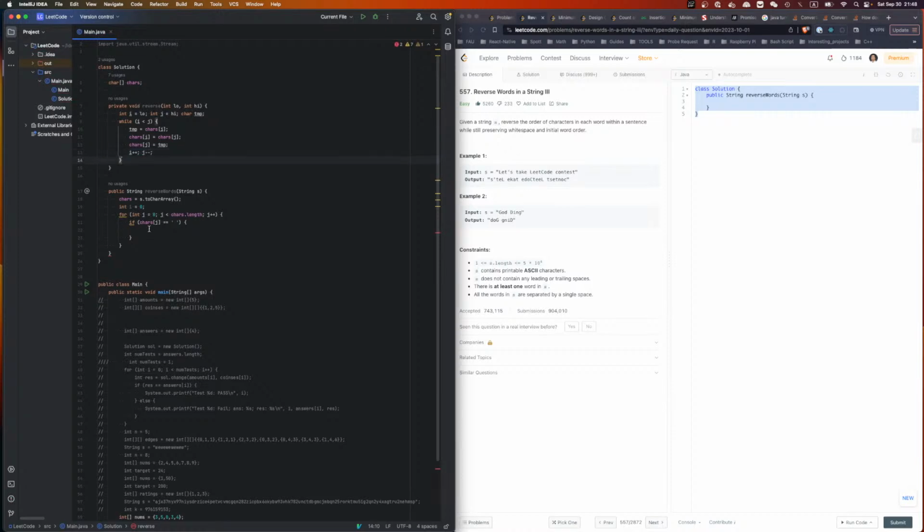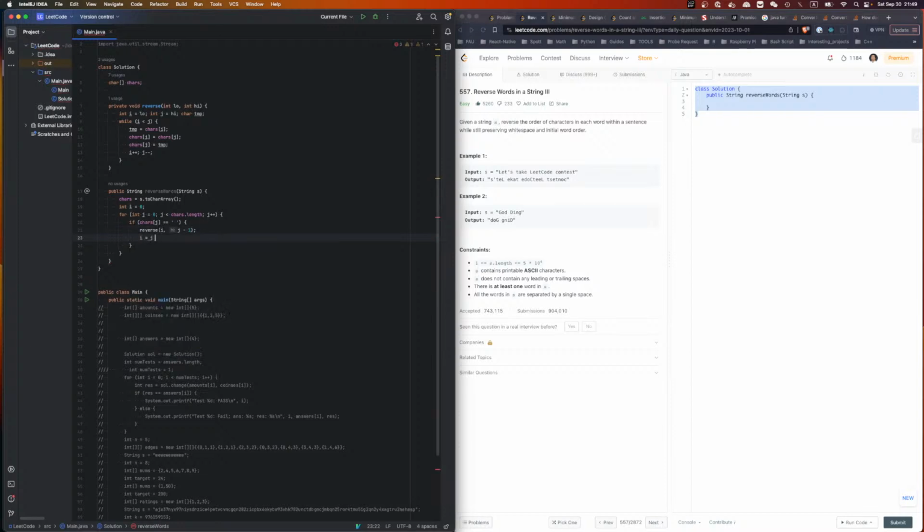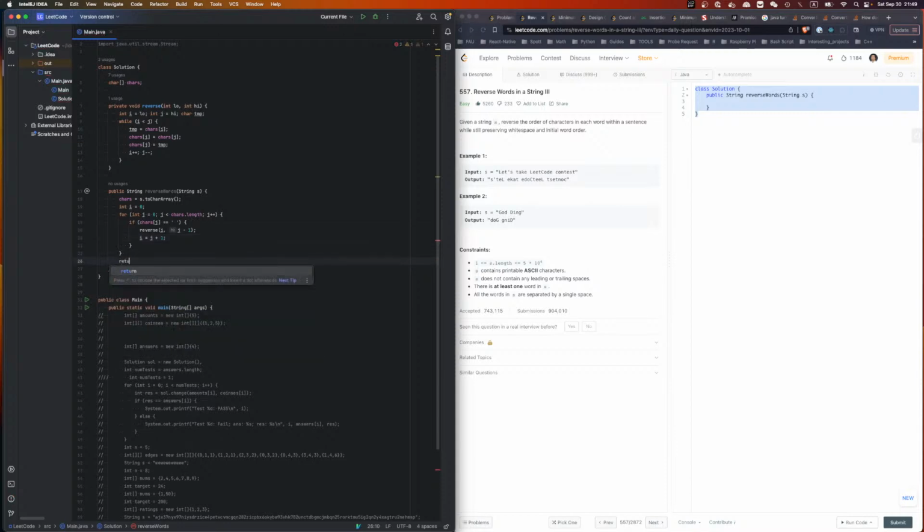Then that's it. So we call reverse with i and j. Actually this should be j minus 1, because j is pointing to the empty space. So once we're done, i should equal j plus 1, because j is again pointing at the space. Then we go on and on, and then we return a new string with the value of chars. Okay, let's give this a shot.